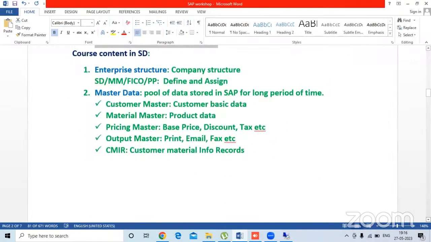Learning SAP, we need to understand the course content. In this course, I will teach you not only SD, I will teach you some parts of MM, PP, FSU also. Our first topic is enterprise structure. I will teach you the enterprise structure for SD, MM, FSU, PP, all modules. Next topic, master data.